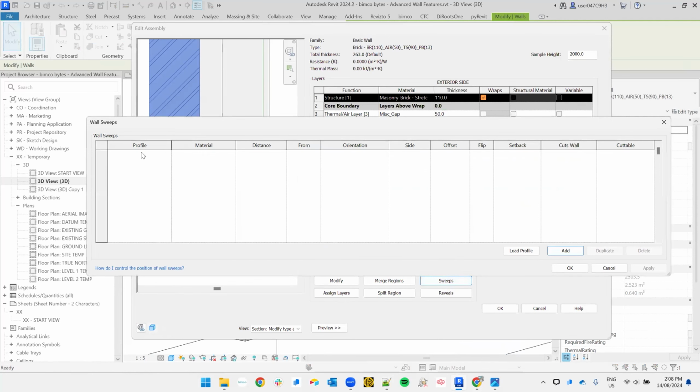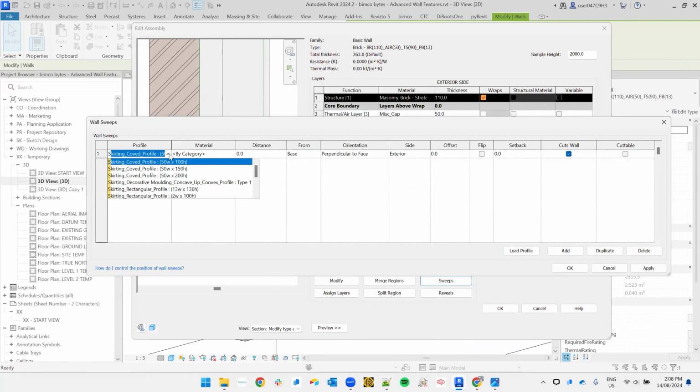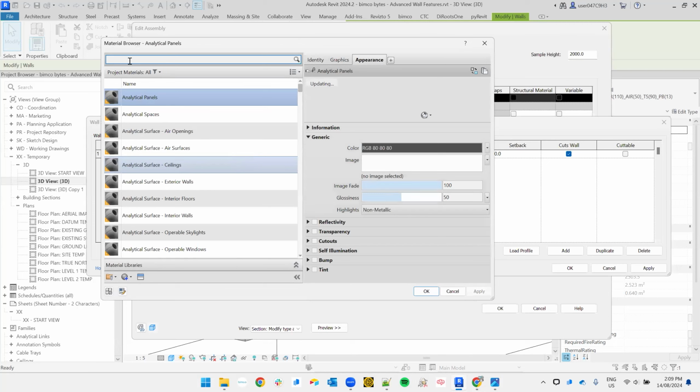Now you'll need your sweep profile loaded into your project. I've already loaded one in that we can use, and I'm going to click Add, and we're going to select our shadow line profile. Now for this one, I'm going to be using a 124mm high shadow line. And for material, we're going to pick from the 3 dots here, an aluminium.